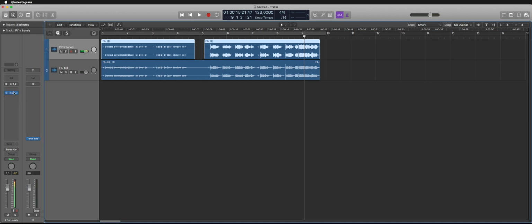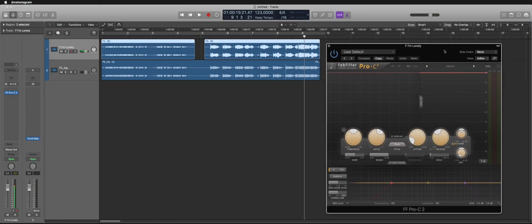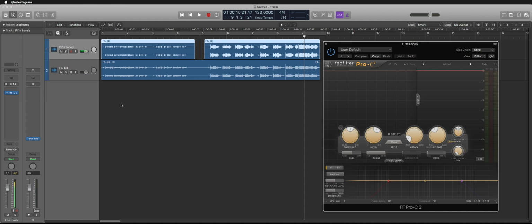But sometimes I also use this Pro C2. I like this a lot, and probably I'm trying to demonstrate most stuff with the C2 and the L2 because I assume that these are the plugins that most people are using.